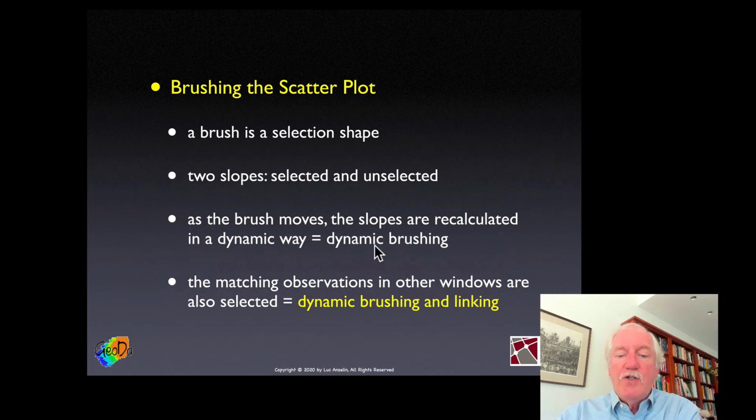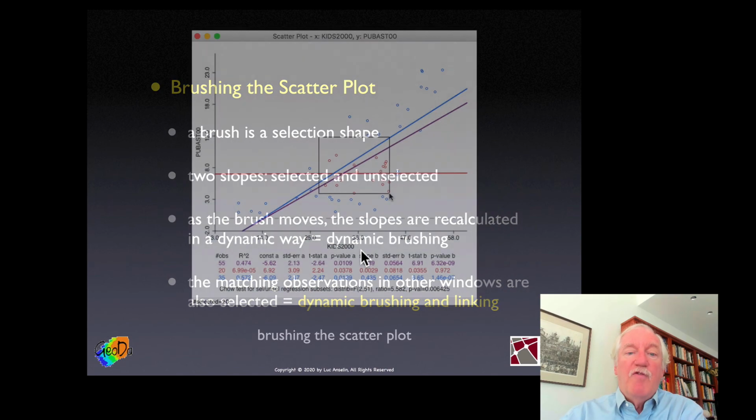In the literature, initially that was called dynamic brushing, and the way we implement it in GeoDa is that we recalculate the slope on the fly. Now, what makes it spatial is that the selection is actually driven by the selection somewhere else. Because we select in a map, through the linking process, that selection is evidenced in the scatter plot. As we change the selection in the map, the selection in the scatter plot is updated, and the slopes are recomputed, and we actually carry out a formal test.